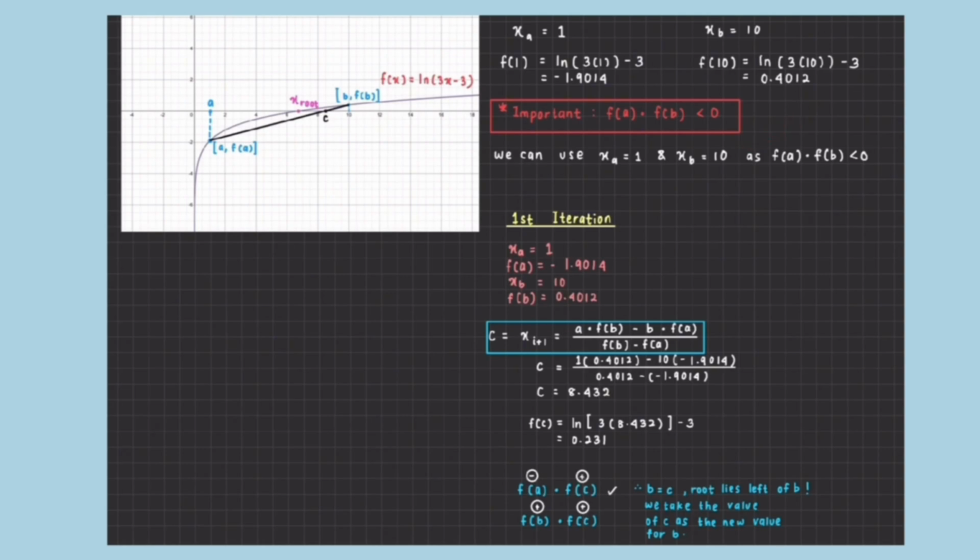We have to find the value of c by this formula. Then, find fc. As you can see, fa times fc is less than 0. For the next iteration, we will use the c value as the new b value, where the a value is fixed. The process is repeated until the root is found at desired accuracy or fc equals 0.